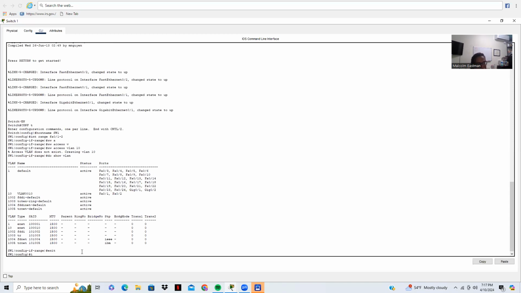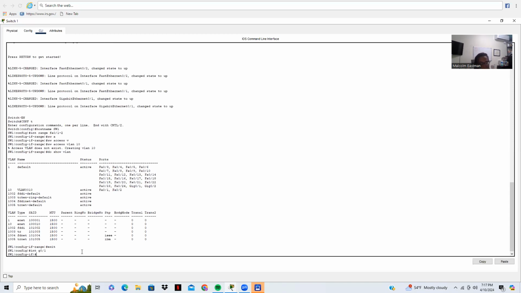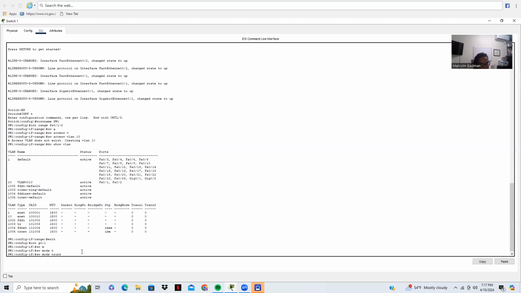So it's going to be interface G0/1, a gigabit interface. I'm going to do switchport mode trunk. After I do this configuration, I'm also going to disable DTP. Why am I going to disable DTP? It's just good practice. It's really good for the security posture of your switches to disable DTP. You don't want it to auto negotiate.